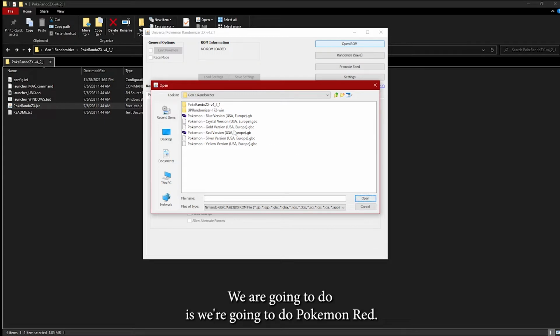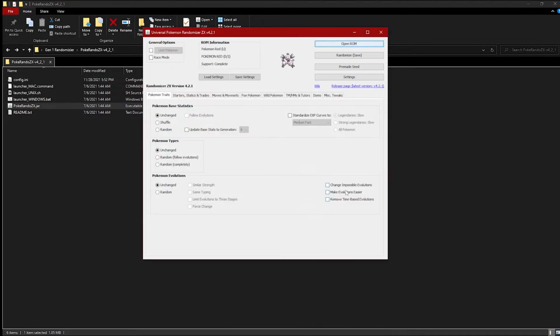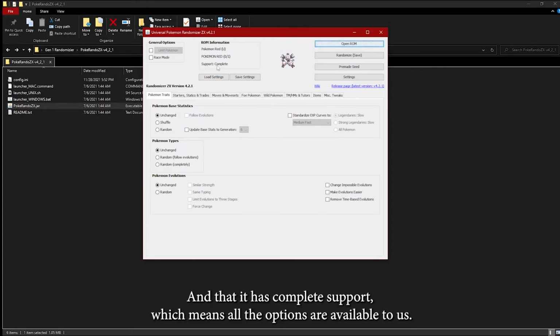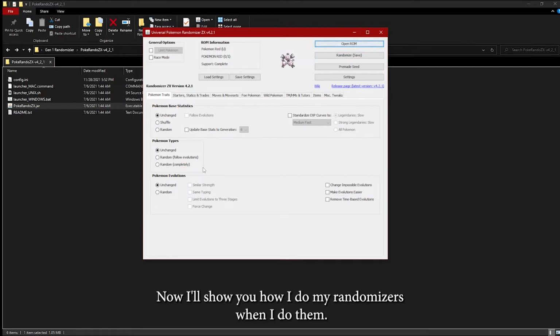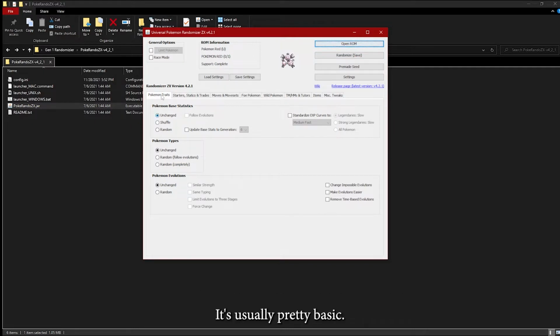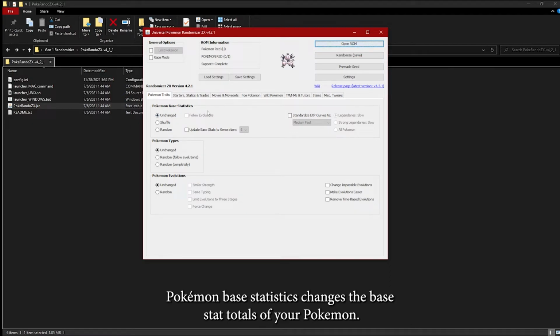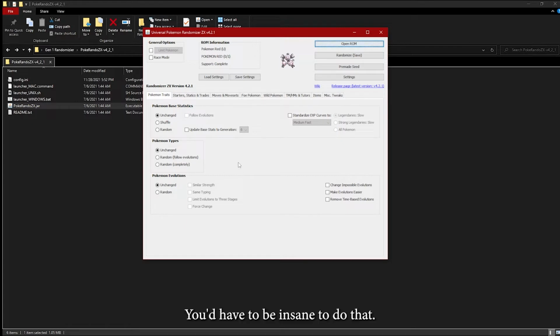What we are going to do is Pokemon Red. So as you see, it loads up. It recognizes that we are using Red and that it has complete support, which means all the options are available to us. Now, I will show you how I do my randomizers when I do them. It's usually pretty basic. Pokemon base statistics changes the base stat totals of your Pokemon. You'd have to be insane to do that. If you want absolute chaos, then sure, go ahead. I'm not going to do that.